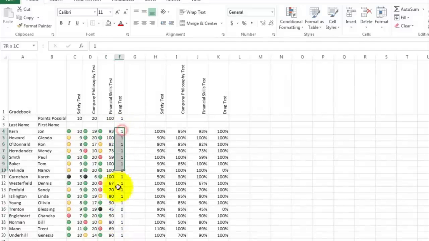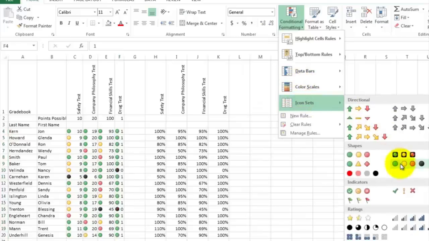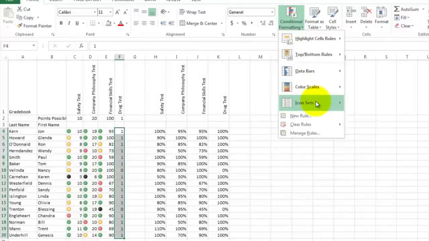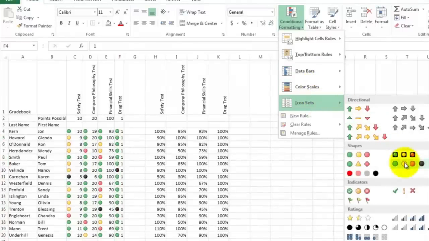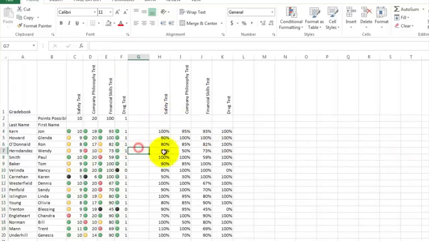And for the drug test, the last one, we will format it again under icons. And feel free to experiment with the others. There's color scales and there's data bars. Interesting things you can see on each of them. We're just using icons for these. And so now we have little traffic lights showing us quickly who is doing well. You can see there's 4 green lights for John. There's some people that have mixed results in between.